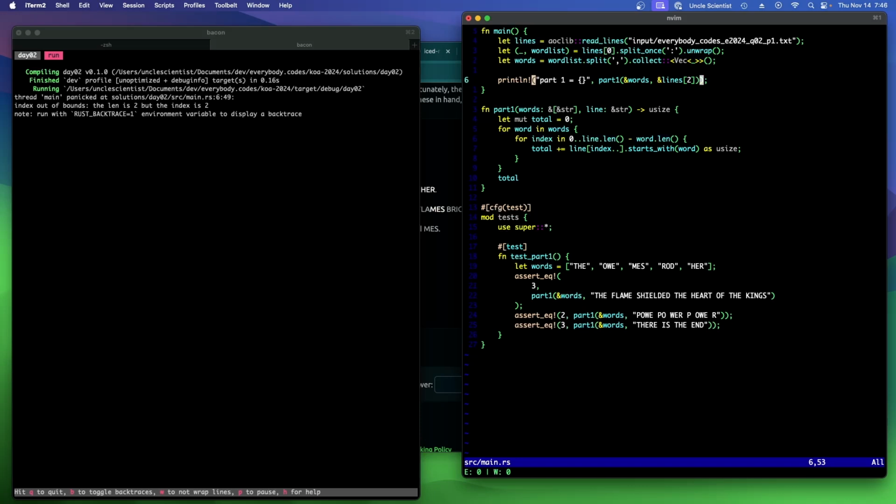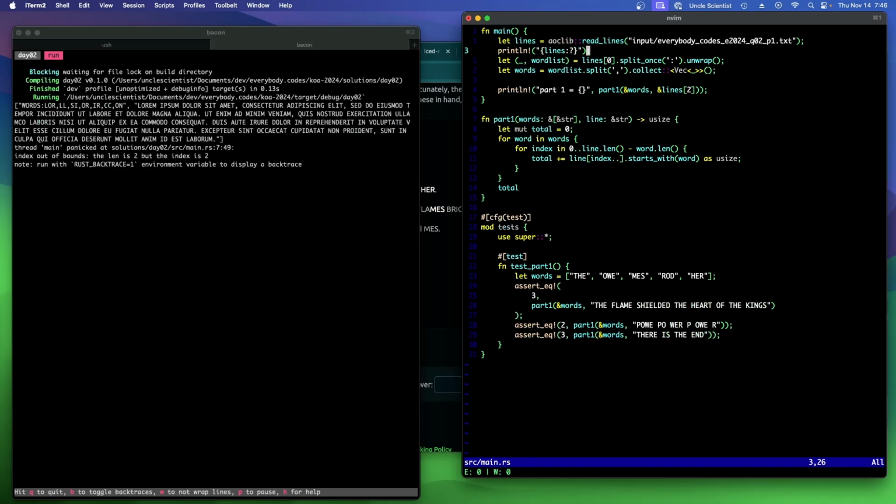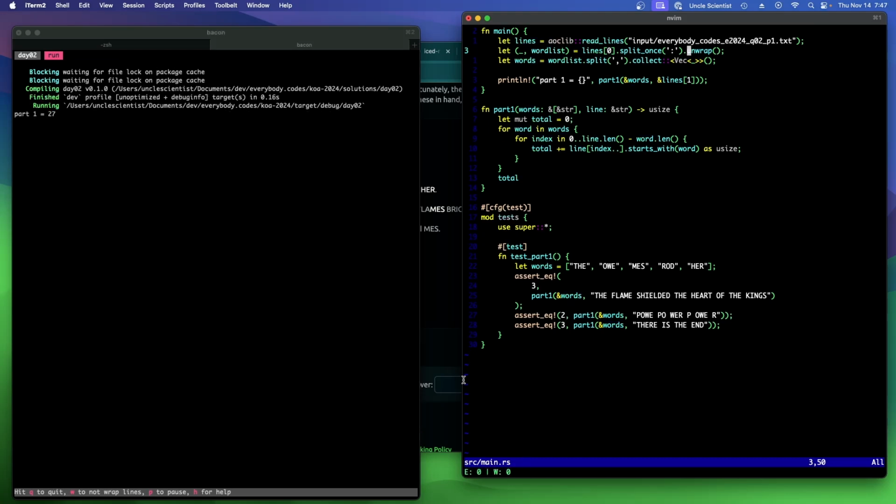Right here, line 6. Oh, did we not read all the lines in? Oh, we skipped. That's right. My code skips blank lines. I forgot that we skipped blank lines. 27. All right. Let's get rid of this print statement. 27.